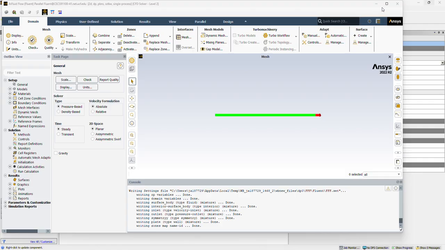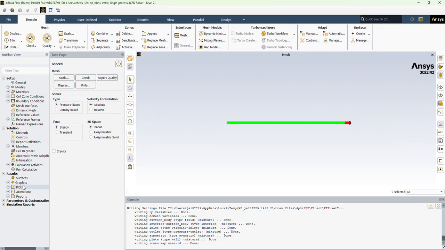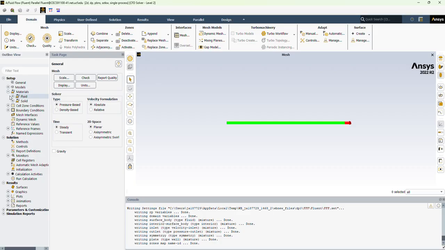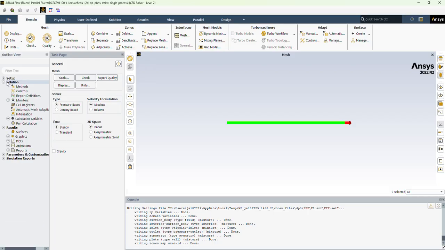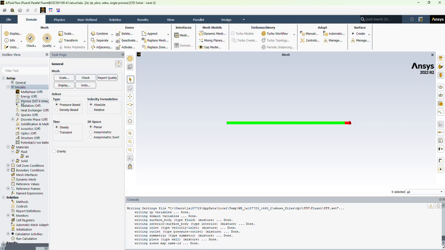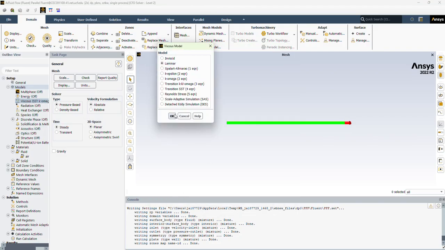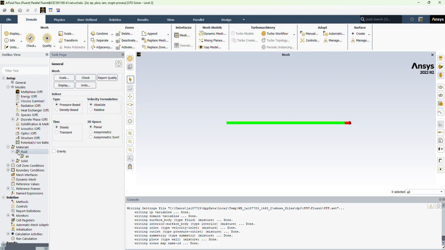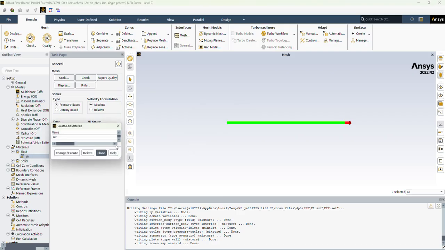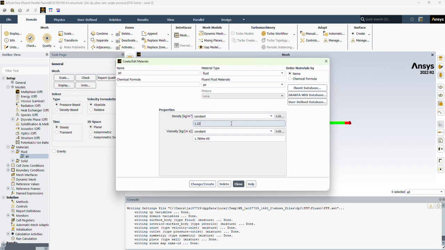Now that our application is open, we're going to set a few rules. We are going to first set up our model as laminar. Select OK. Go to our fluid and we're going to edit the properties of our fluid. We're going to make density 1.2 kilograms per meter cubed, and then our viscosity will be 1.8. Change create, close.